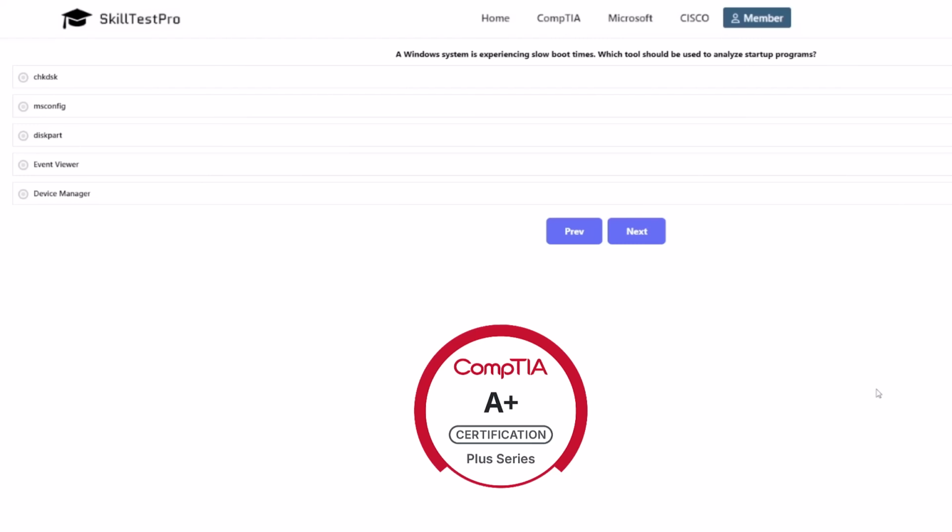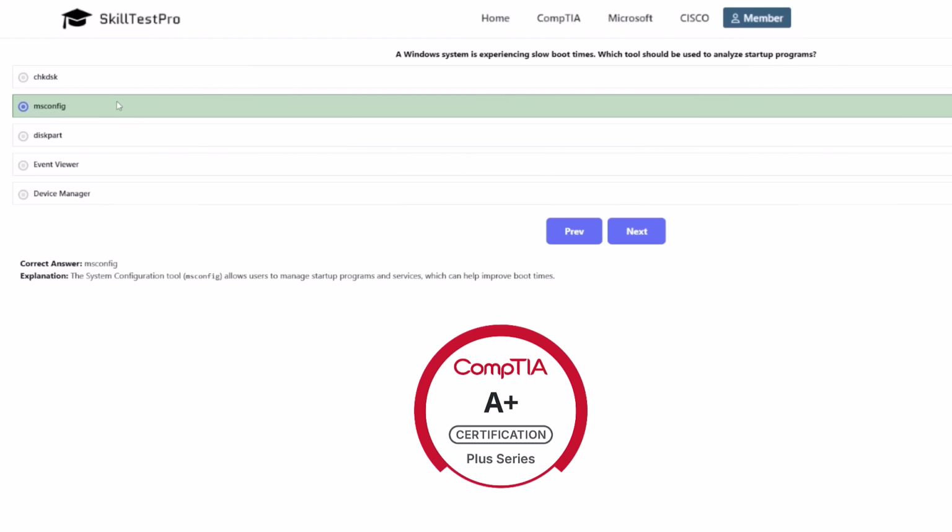And the correct answer is number 2, msconfig. Reason being is because the System Configuration tool allows users to manage startup programs and services, which can help improve boot times. On to question 38.